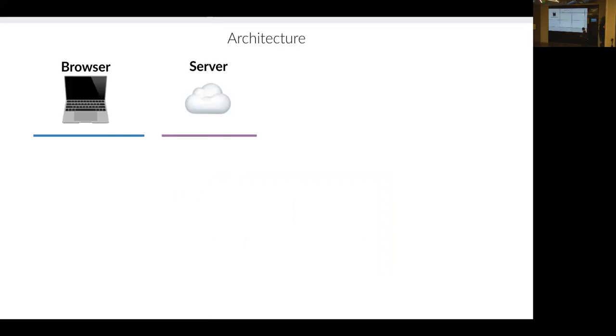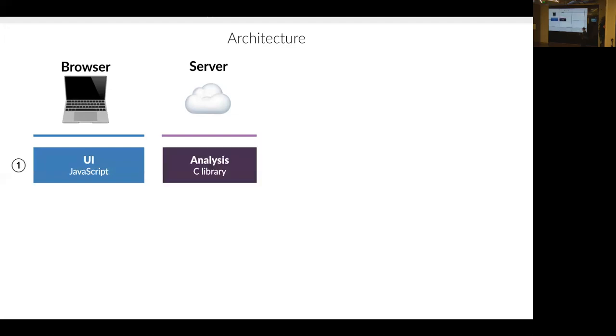So how do we build a tool like this? Well, assuming we have a browser and a server, the most obvious approach is just to have the UI, the interactivity, be in JavaScript, and then the server could do the analysis. Now, in our case, for genomics tools, there's a ton of C libraries that do these kinds of analyses. So let's say that we have our trusted library that we execute upon getting an API request from the user.